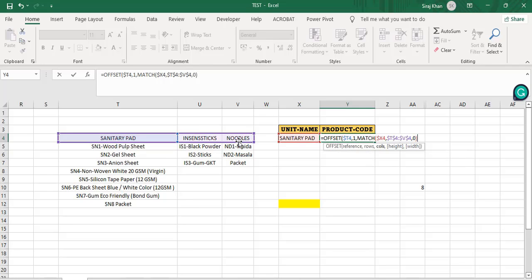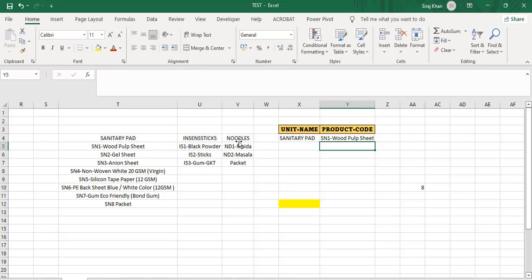Well, this is not the solution. What we need is all the data. It means when you click on sanitary pad, the drop down list should become SN1, SN2, SN3, and the same for incense stick and noodles. What we have to do is copy the formula, and use the COUNTA formula, then paste the formula again, and then use -1, then 8. Otherwise you can mention 10. Why we mention 10, I'll tell you.